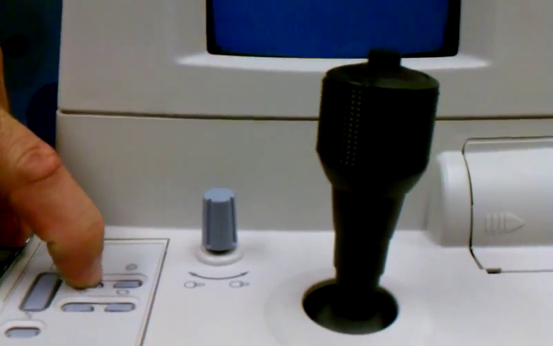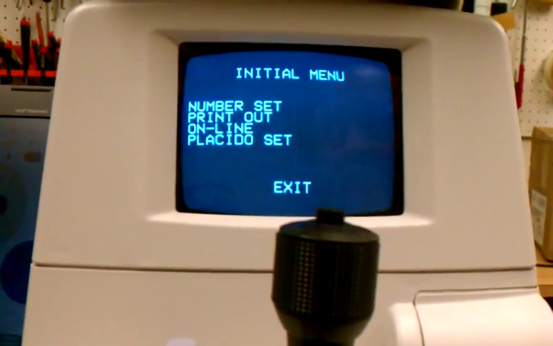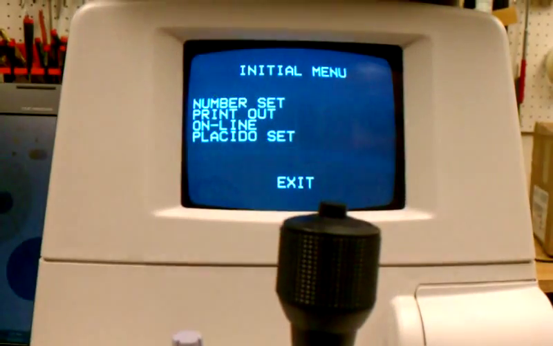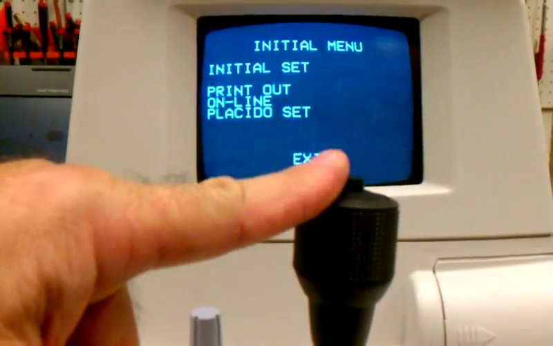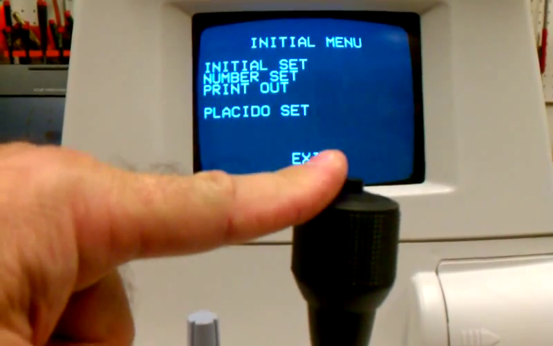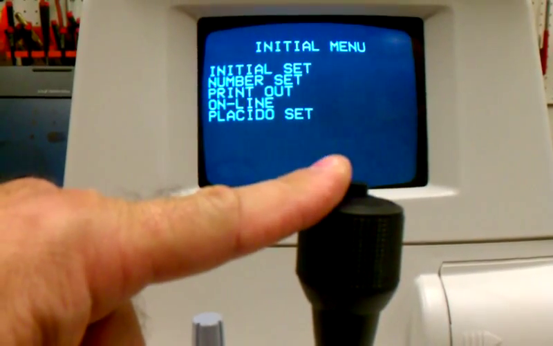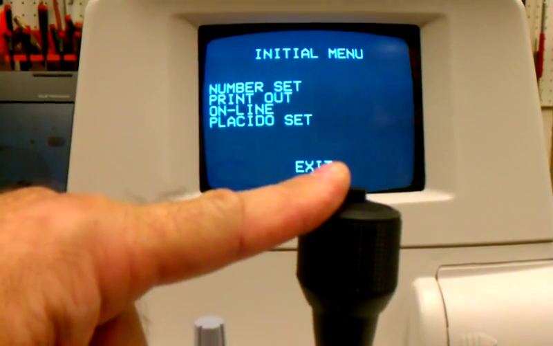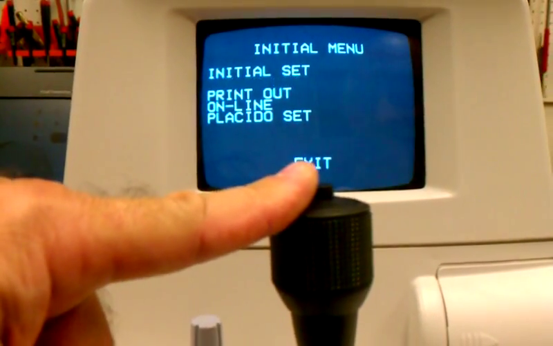This will now take us into a new menu called the initialization menu. Okay, as you can see, this menu now has initial set. We're going to use the joystick button to cycle through these selections. Number set, printout, online, Placidia set. Okay, so we're going to go over to initial set. There's nothing we need to do there. Number set, there's nothing we need to do there.